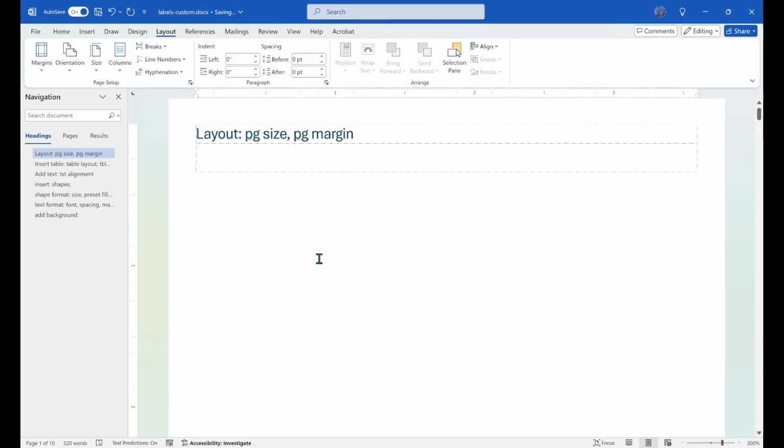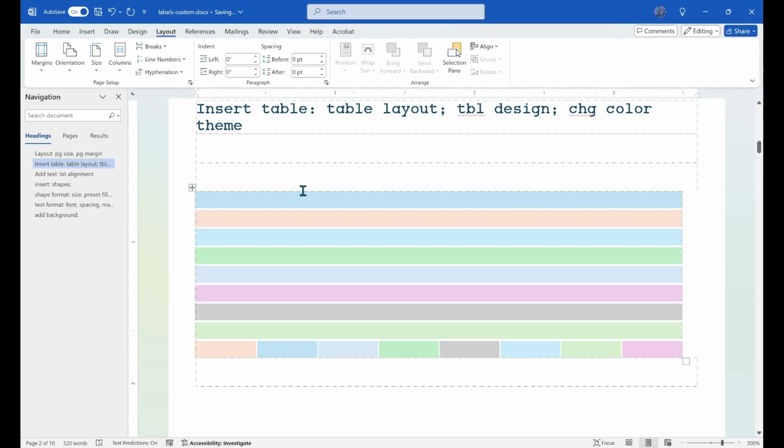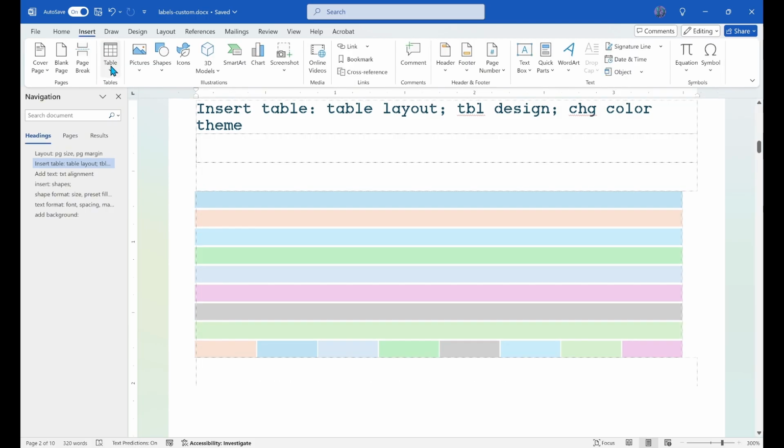Once that is done, we're now going to insert our table. And our table will be the backdrop for all of our words, phrases, and even pictures, even icons. So to insert a table, we go to Insert and we select Table.